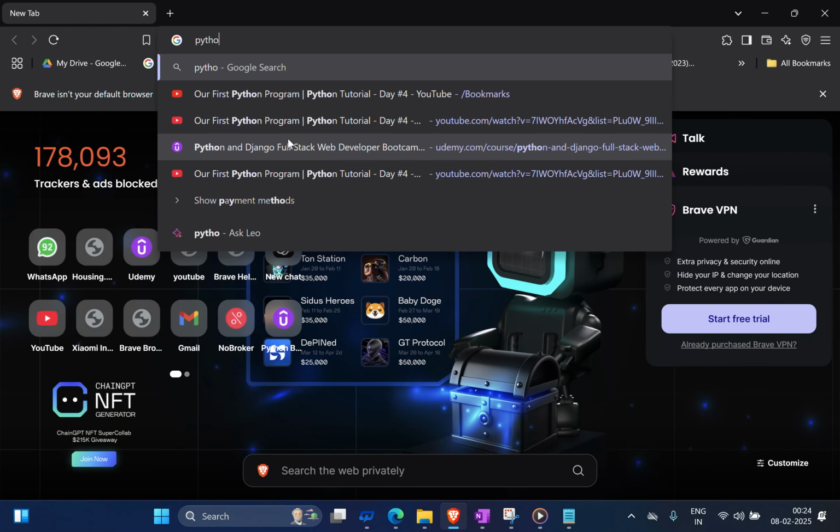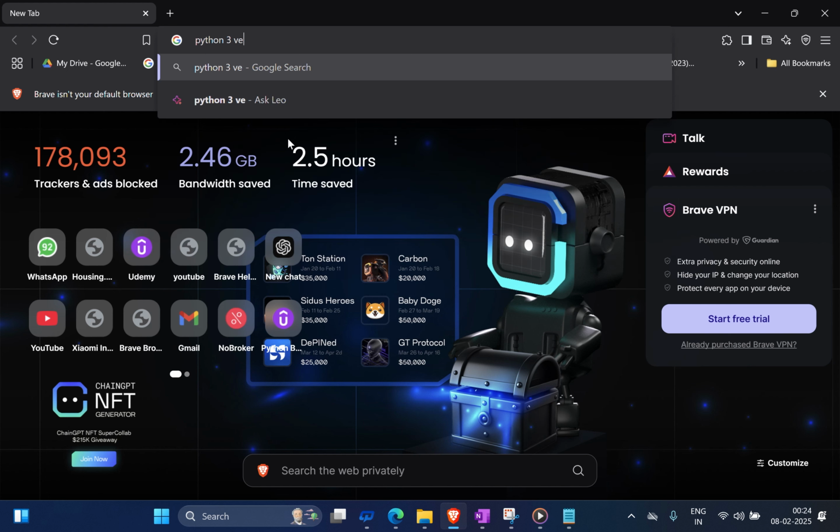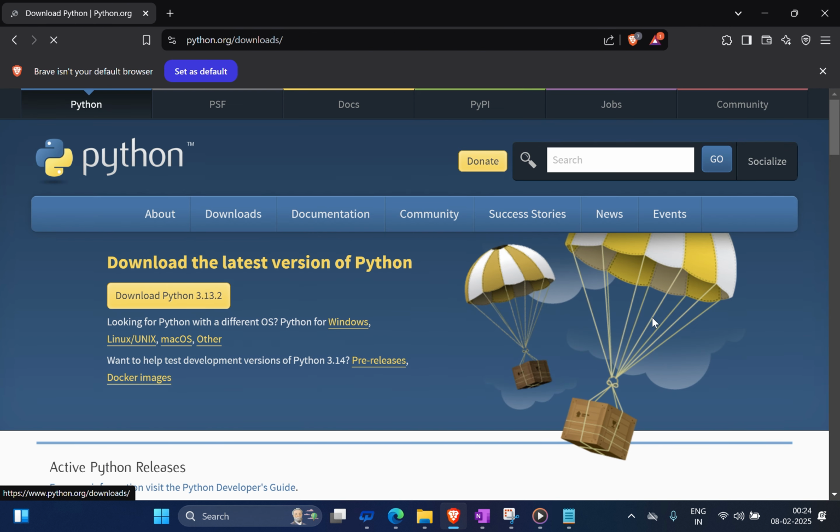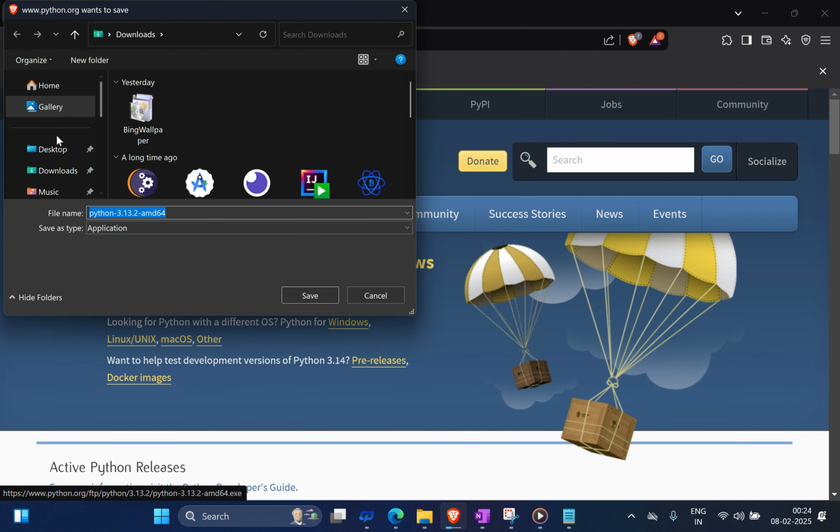So, for setup, just go to browser and press Python 3 version download and you will find the latest download version. Just press download Python and then go to download Python 3.13.2, which we're going to download, and just press save.